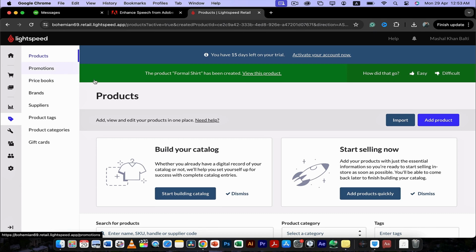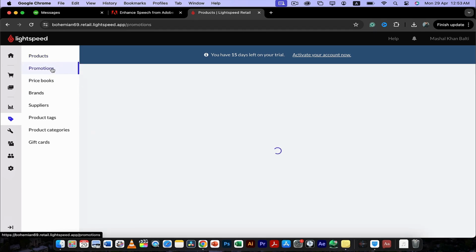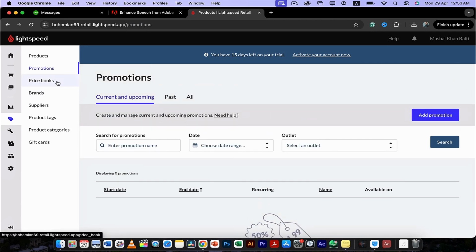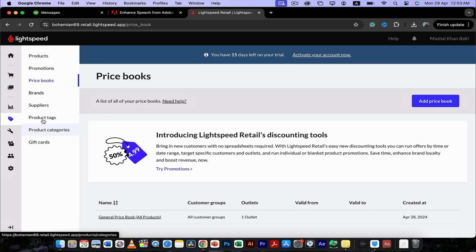Now, after adding a product, you can see these things. If you want to add any promotion, you can add it. If you want to see the price box, you can see the price box as well. That depends on you, what you want to do. All these things you can check out later on. But the thing which I just told you is the main thing that you need to do. You can just tweak these things. You can add promotion, discounts, and you can see these things later on.